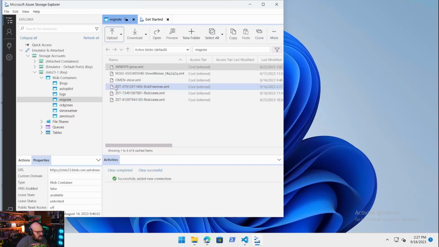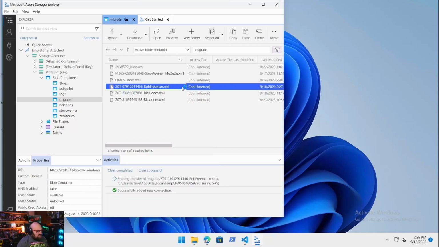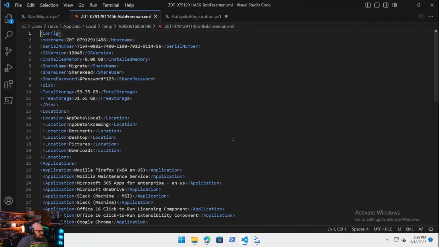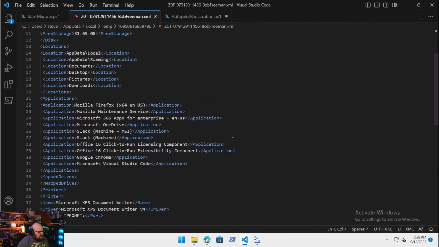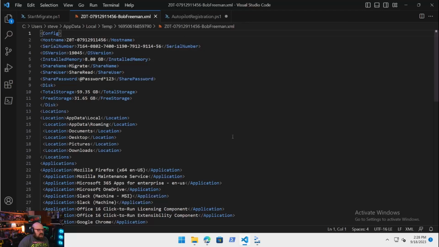So look at this. We've got a hostname dash Bob Friedman XML. So what's in there? Let's open that up. Now let's see what that looks like. If you take a look at this, we're collecting quite a bit of information in this XML, and this is going to be very helpful when we go to migrate things to a new PC.